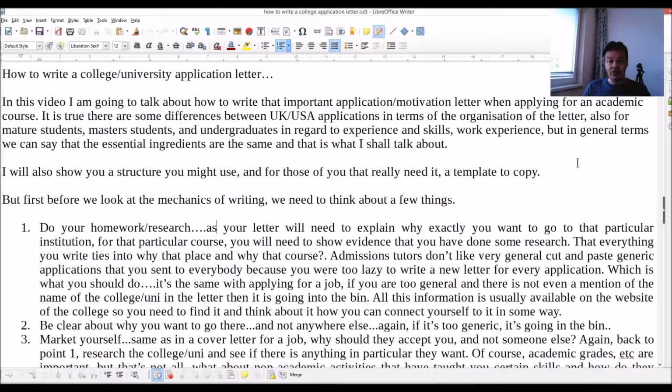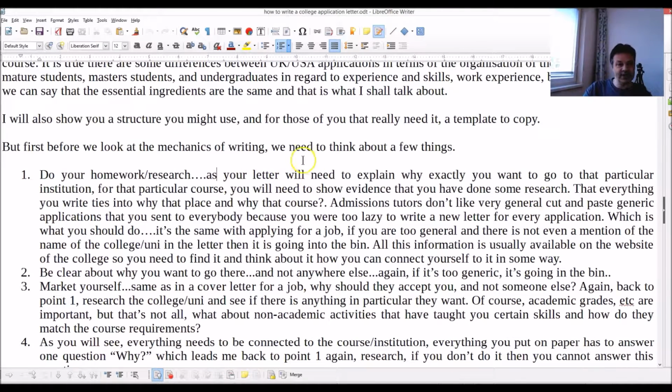So I've got a structure, and for those of you that might need it, a template that you can copy and just change the details. It's a bit of a cheat, but well, it's not really. I mean, well, we'll come to that in a second. It's true you can find some examples on the internet, but most unis these days do run the letters through anti-plagiarism software. So if you copy something from the internet and it's too close, it will show, and they might be asking some questions.